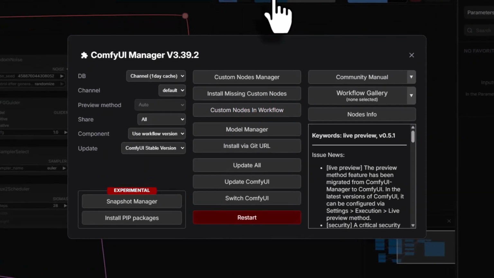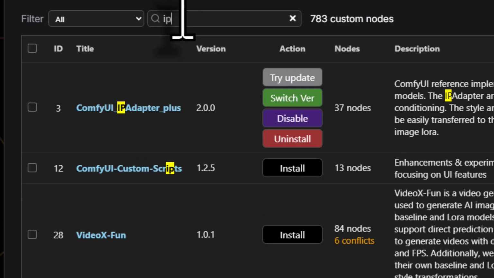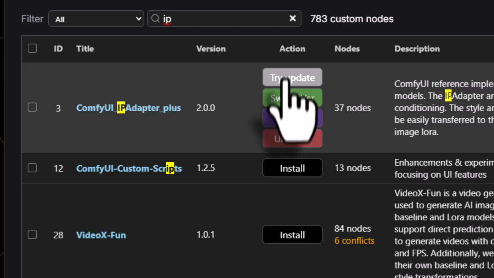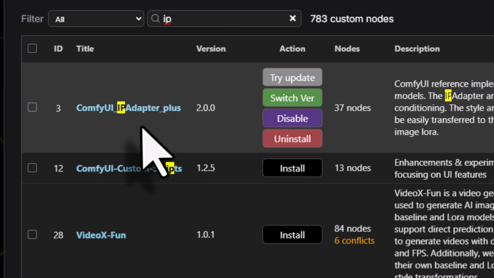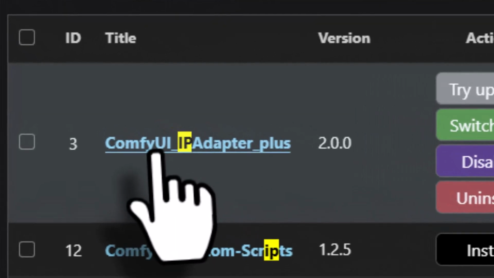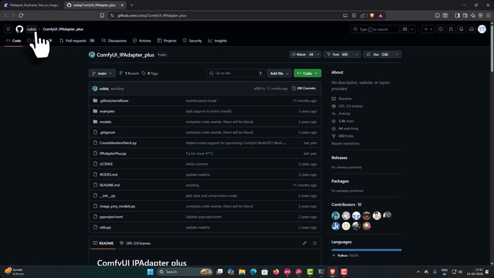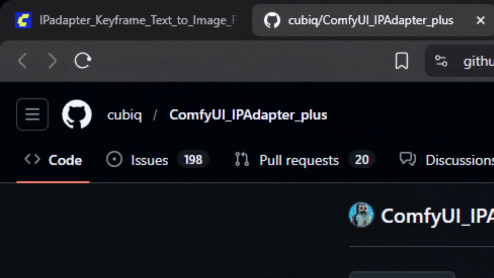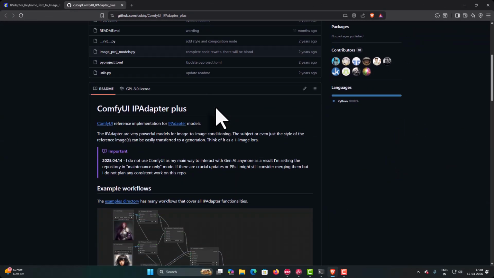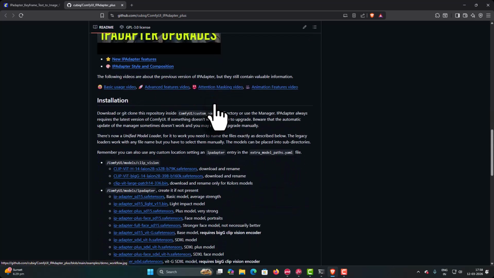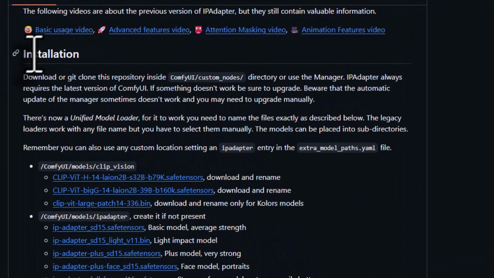Now if you come into the manager, and in custom nodes manager, if I now select IP, you can see IP Adapter Plus. If it shows 4 buttons like this, this means it has been successfully installed. If I now click on this ComfyUI IP Adapter Plus link, this will open this node in its GitHub page. This is the source code of this node, and if you scroll down here, you have all the details about this node. And the important part is, in the installation, it first asks you to add the IP adapter entry in the extra_model_paths.yaml. This we have already done.